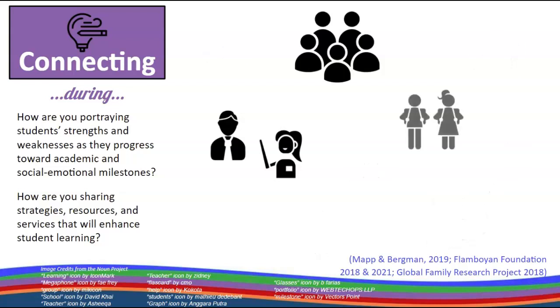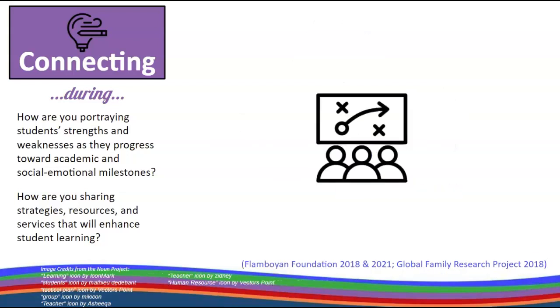In addition, we can model and practice an activity that families could do with their child, such as using provided discussion prompts to initiate conversations about books, math problems, or other topics of study. We can also connect with families by collaboratively developing an action plan to advance student learning and development.